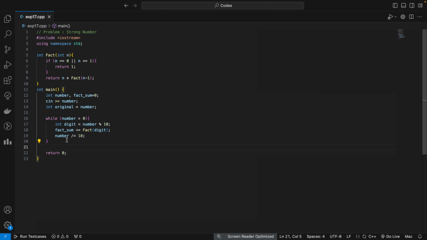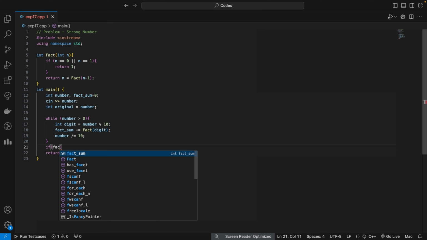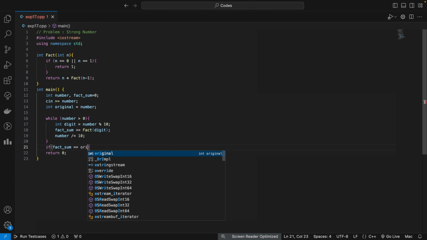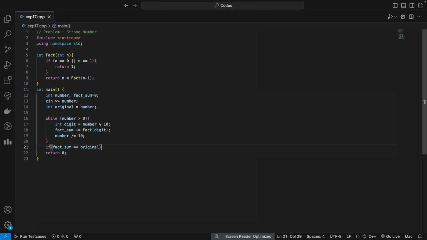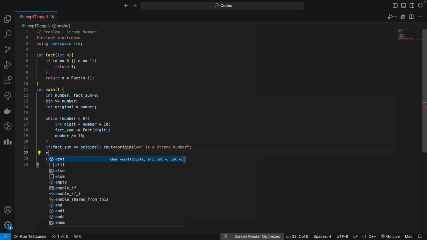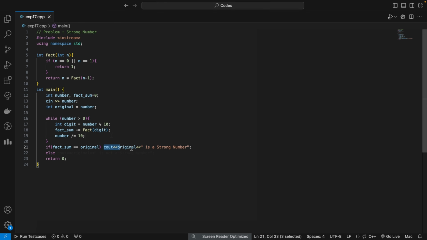After that we will check if my fact sum is equal to the original number that we had. If it is, then we can print that the original number is a strong number, and in the else we can directly print it's not a strong number.